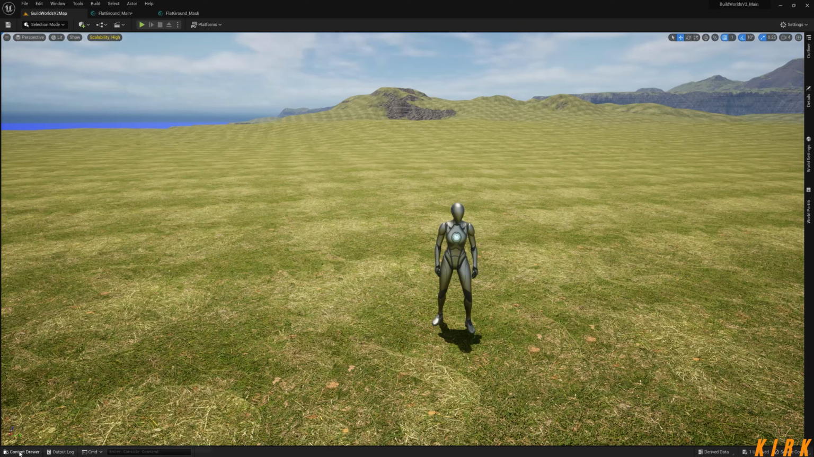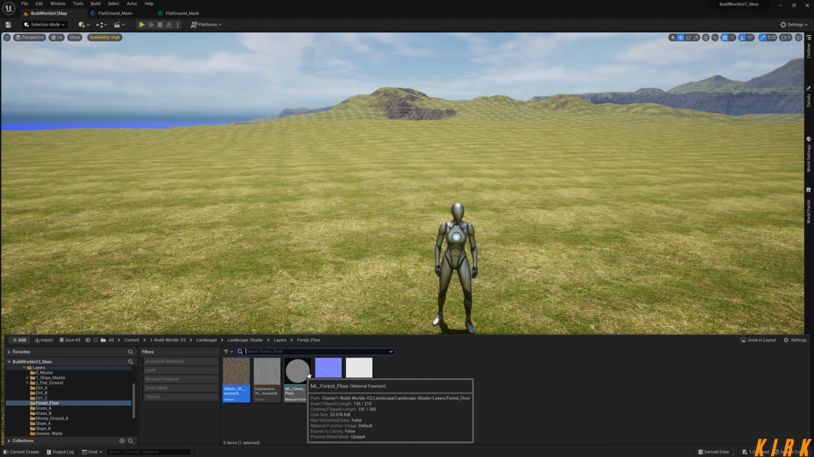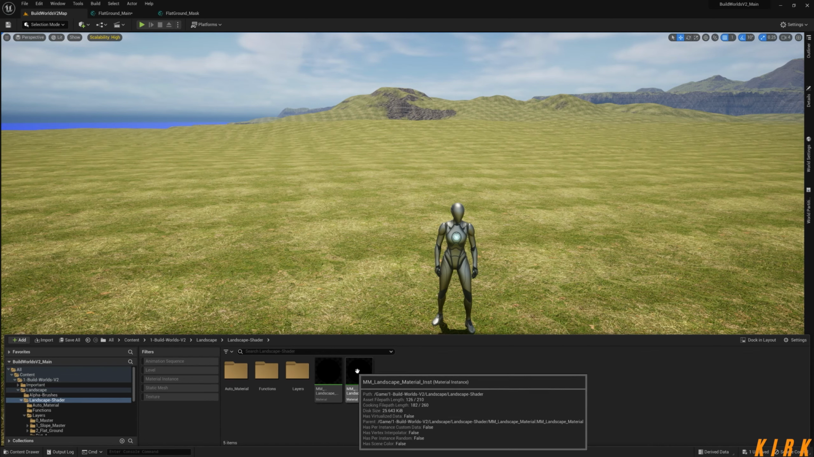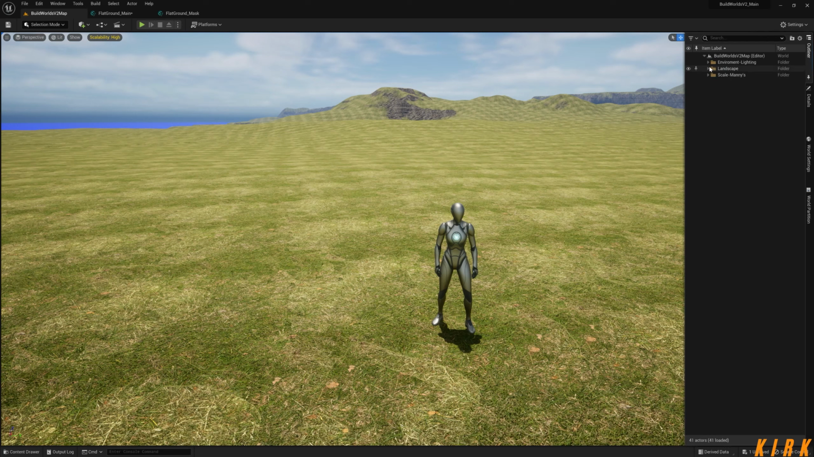One way you can do that is by going to the content drawer. This is actually our material layer that we're going to be using. We're going to go to landscape shader, and you can see your material instance is there, or you can go to your outliner and click on landscape there. If you go to details, you'll see it's not in there.